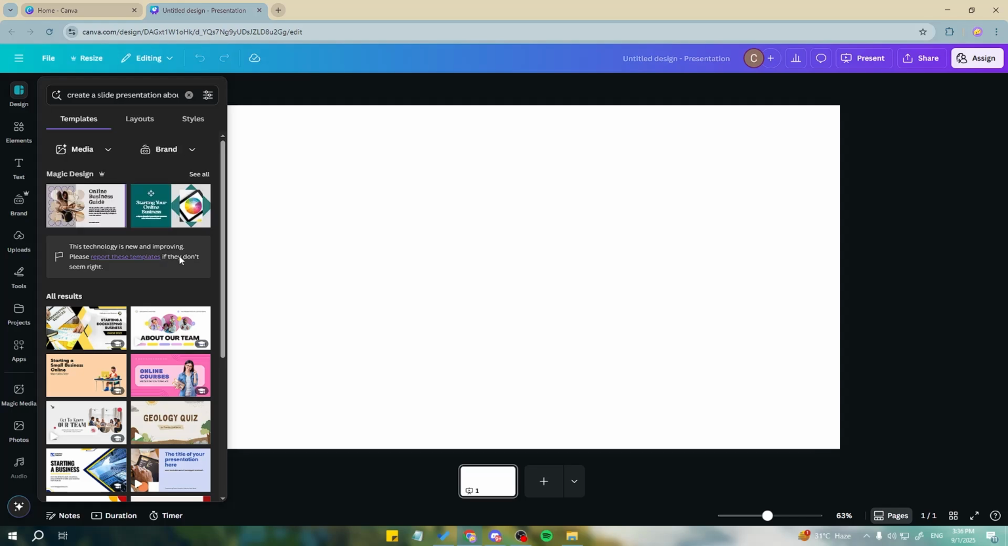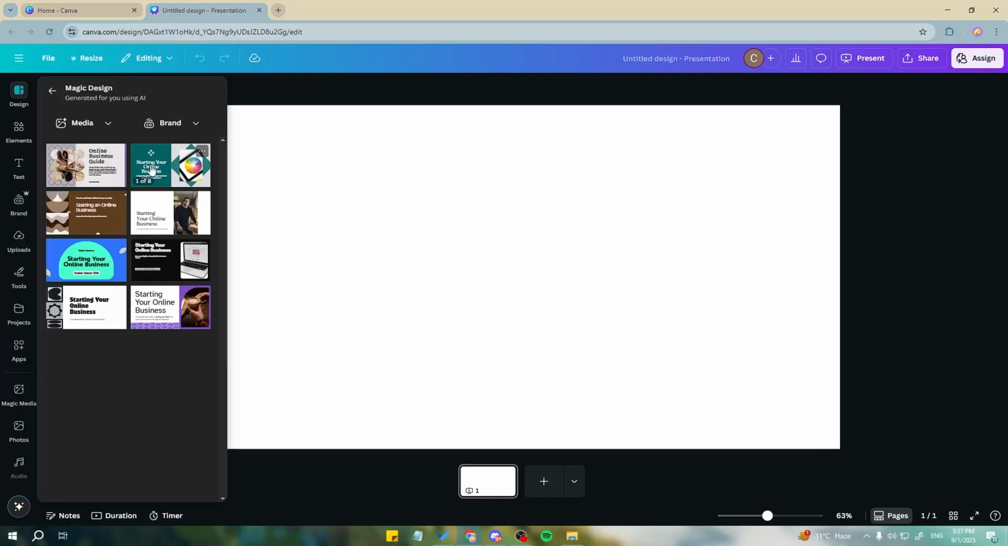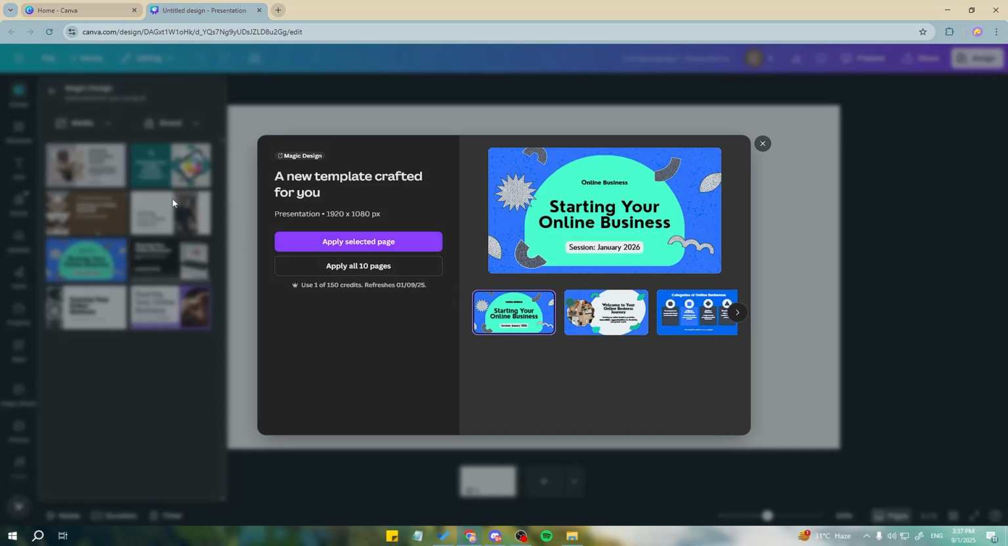And once it's done generating, the templates should be under Magic Design right here. In line with it, we can click on See All and you can see multiple templates that it has generated. So you'll notice that each draft has about 7 to 10 slides. So that's currently a general limitation, but don't worry, we can easily add more slides manually or mix and match from multiple drafts. So from here, you can then choose a design you like.